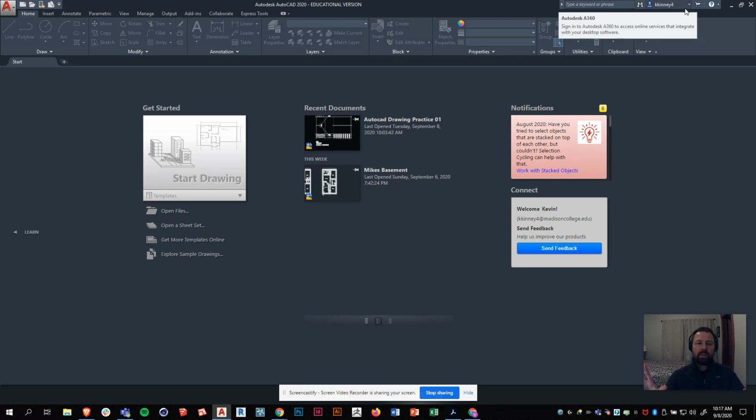So the other big things I want to point out on the screen here are what's in this start kind of area, Start tab. First, it says get started, start drawing, and then it says recent documents. So the recent documents that I have open this week were my brother's basement. So I'm working on my brother's basement. And I also have AutoCAD Drawing Practice 1. So that's going to be your first assignment.